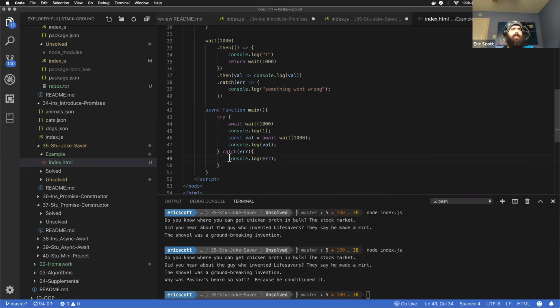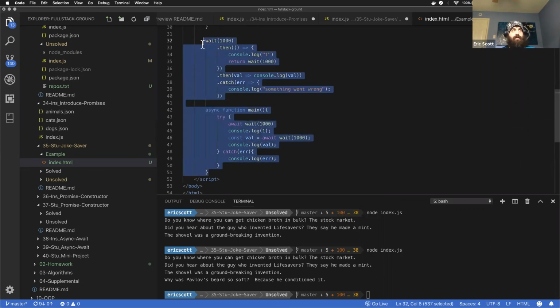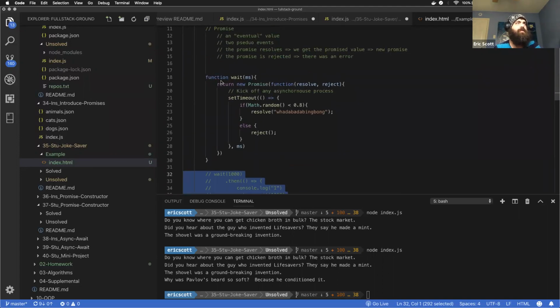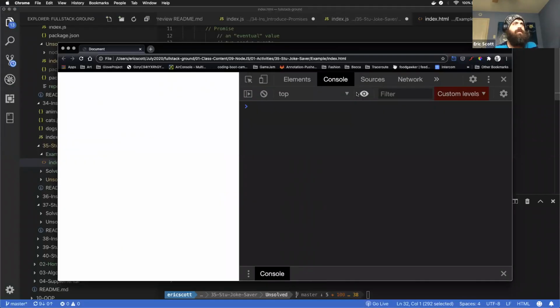And this looks a lot like synchronous code. Wait a second, console.log 1. Wait a second, get whatever value that it gives you back, and then console.log it out. But all of this is built off of the back of promises. If you don't have this underlying promise structure, you can't use async await. It won't work. So let's comment out this one, make sure that I did it correctly. We still need this wait function, and you're still using those under the hood.